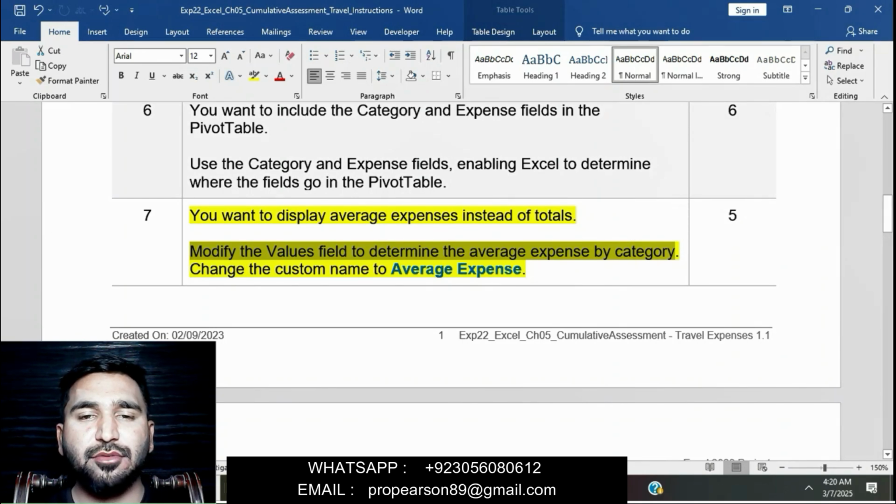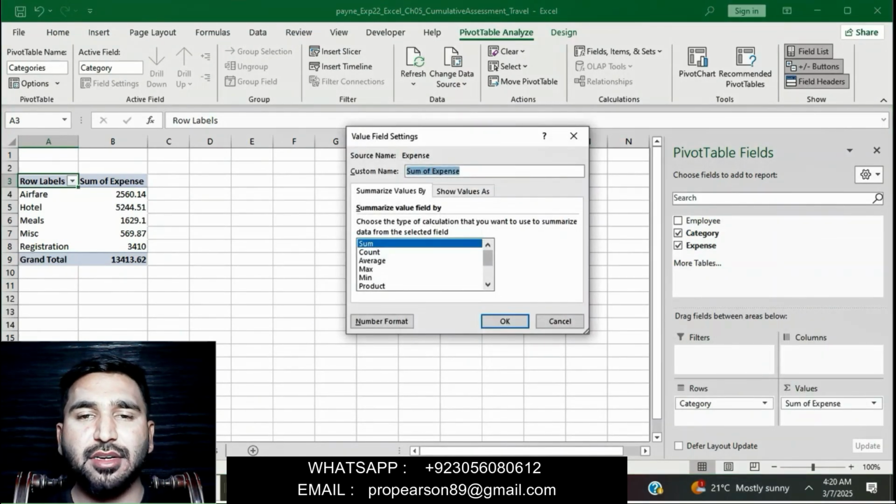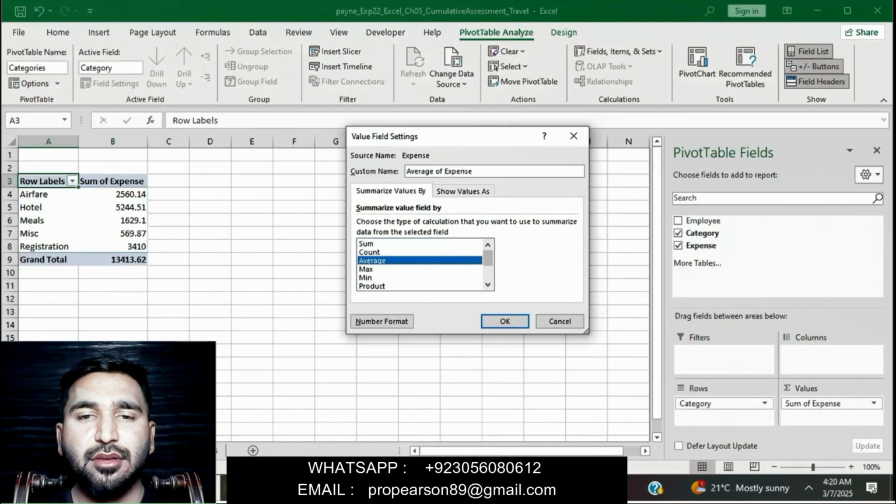Modify the value field to determine the average expense. Moving on to the Excel workbook, click on Value Field Settings. Click on average, and then we will change the custom name to average expense.